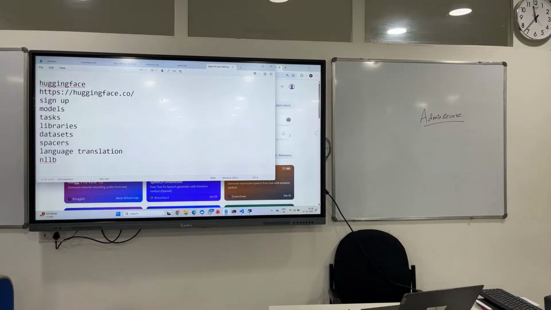So you can log in with your mobile phone also, sign up and log in. In case the system is telling you that you are getting an error like the rate limit, then you try with your mobile.